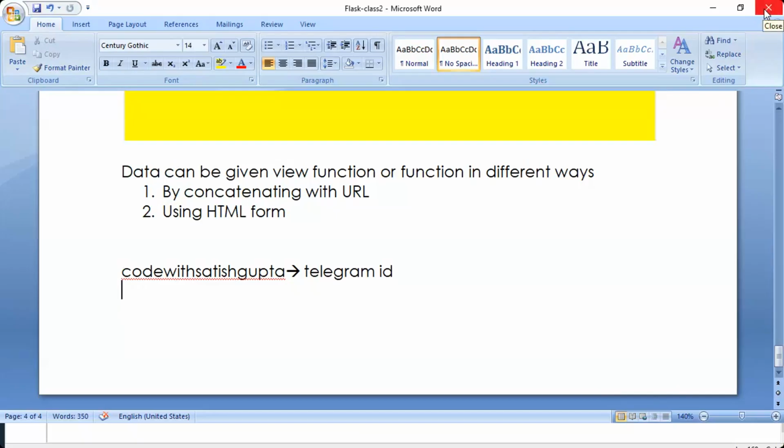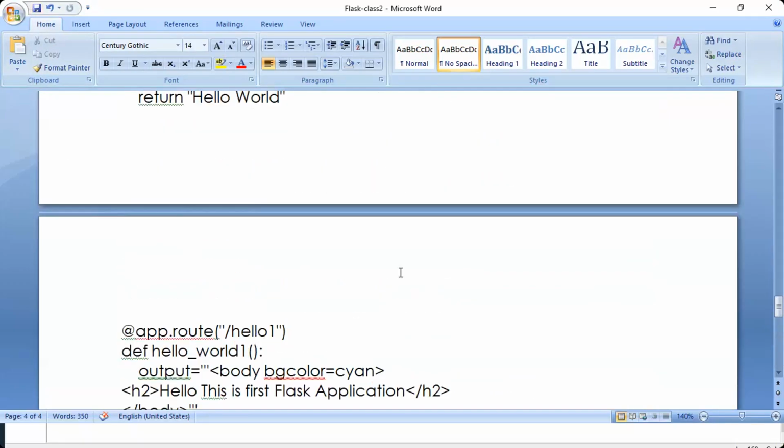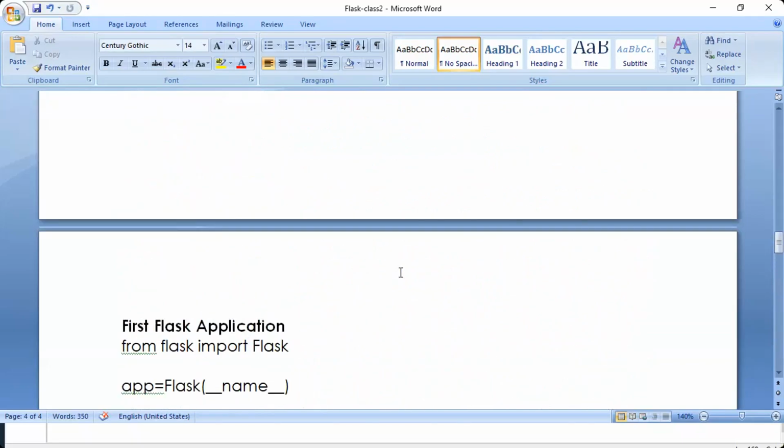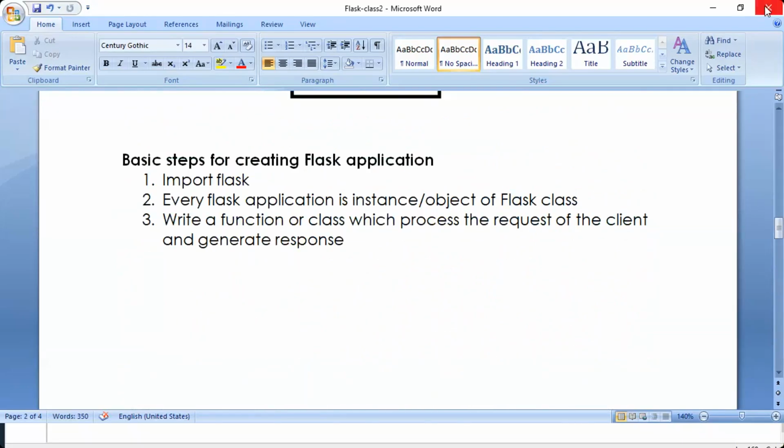When the Django batch comes, it will take some time. Maybe after 1 week, 10 days, they may start. Okay. New batch.